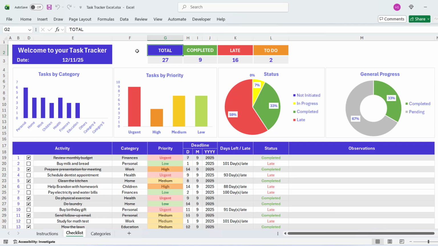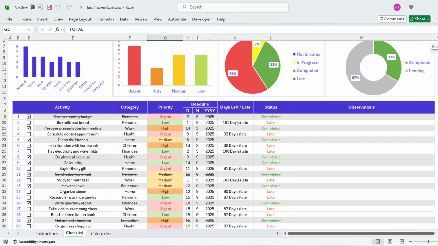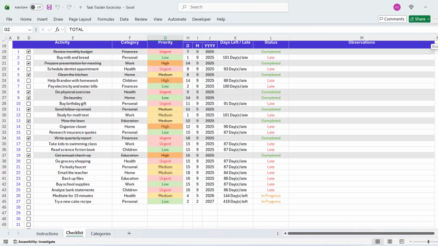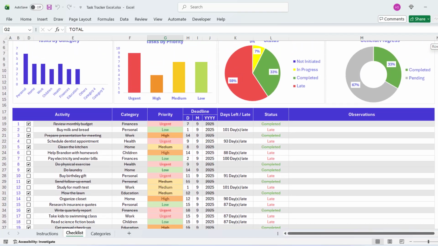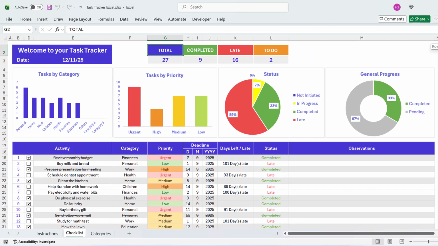Do you need a simple and organized way to manage your tasks and projects? If your answer is yes, then this Task Tracker Spreadsheet may be perfect for you. In this video, I will show you how this template works and how you can use it to track your tasks, follow deadlines, and monitor your progress. And if you want to get this spreadsheet, just click the link in the video description.